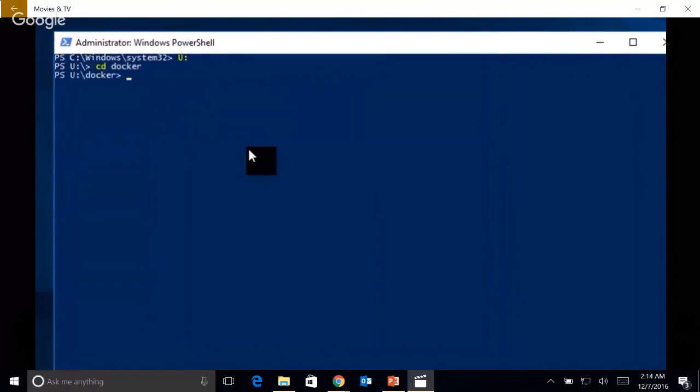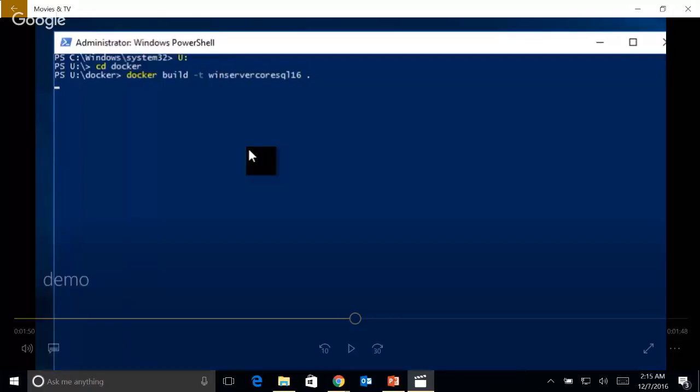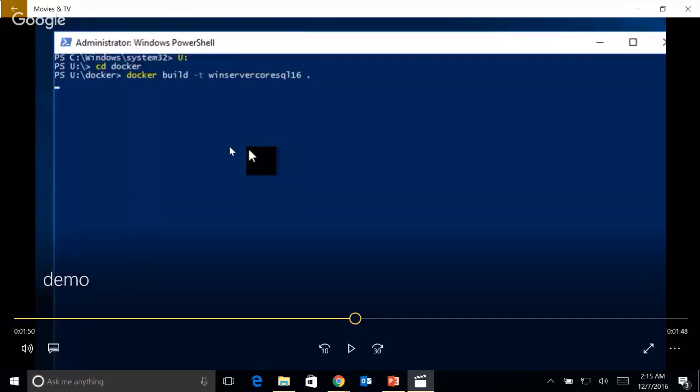I'm moving to the U drive, to the Docker folder, because I don't want to use absolute paths. Now I'm telling Docker to build that image for me. There are a lot of flags which you can use; you can go to the documentation for that, but I've used just the necessary flags. I just want to specify a name for the image which I'm creating. I already have a Windows Server Core image, so Docker will only be doing some additional stuff on top of that. It will create one more image with this name, Windows Server Core 16. Now the dot at the end is for specifying the path of the Dockerfile. Since we are already in the directory, I don't need to specify the path there.